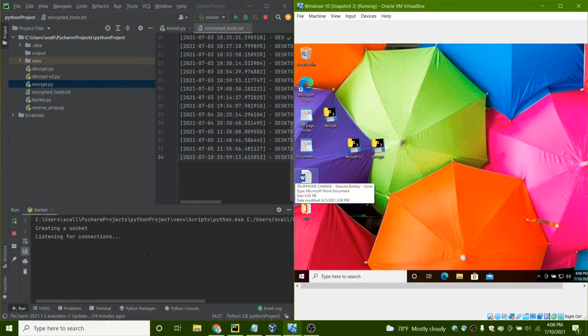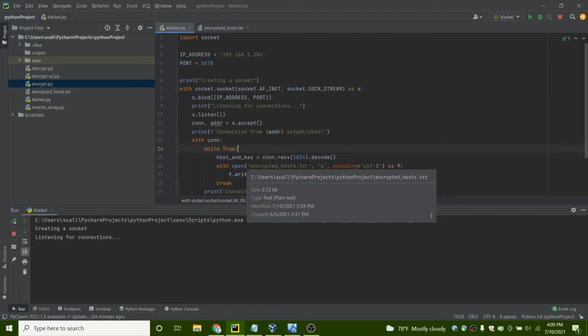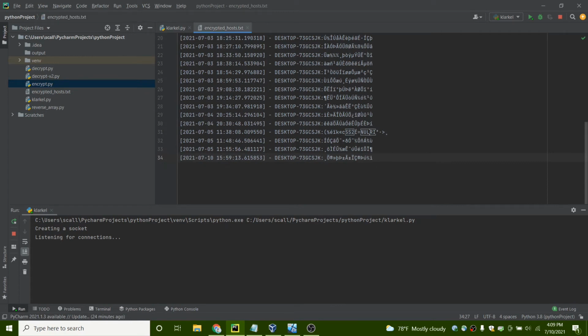Hello and welcome to the demo here. Before we get underway with showing it, I just want to show a few things here. So right here we have the file Klarkelware.py. This will be the remote key server that takes a socket connection from the encrypt executable and copies the key to save it to this file called encryptedhost.txt, which is right here.